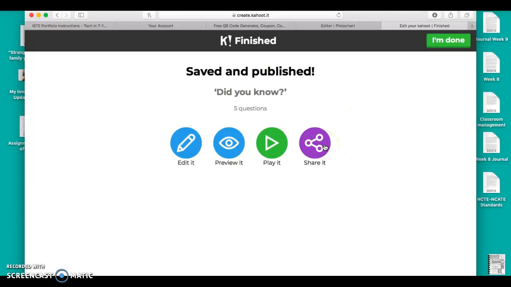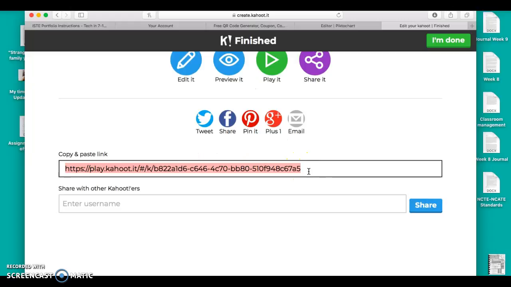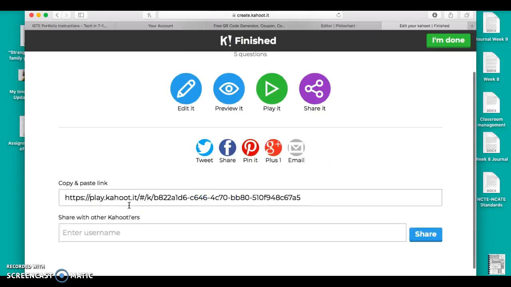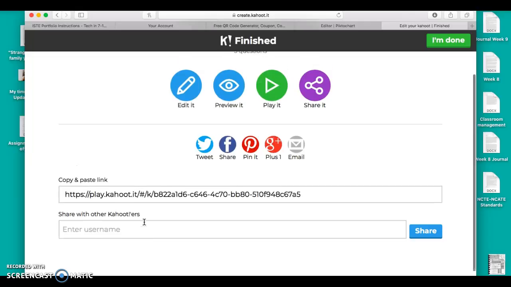These ones are actually very easy to share. You would just click the share button, and this takes you right to it. And you can share it directly with other Kahooters. So if you knew a teacher's name, you could put them in their username. So mine is SIL9528. I would put that in if I were somebody else wanting to share it with me. So that's very simple, very easy.